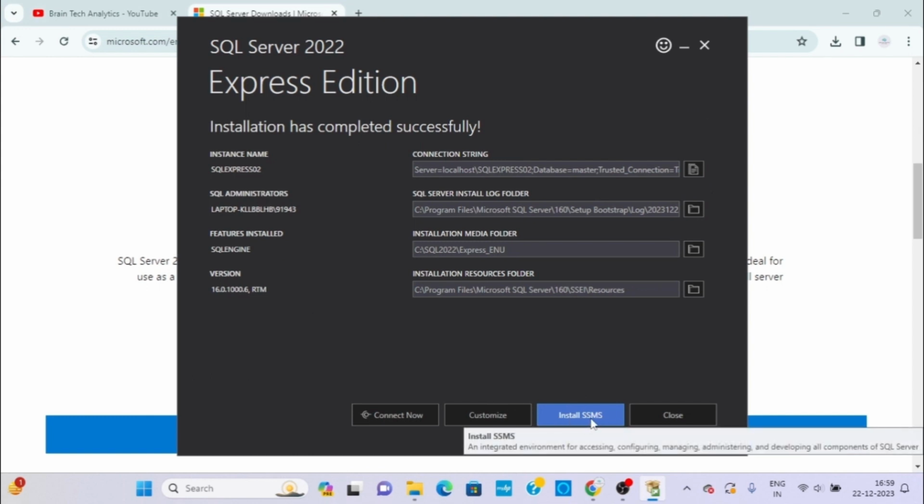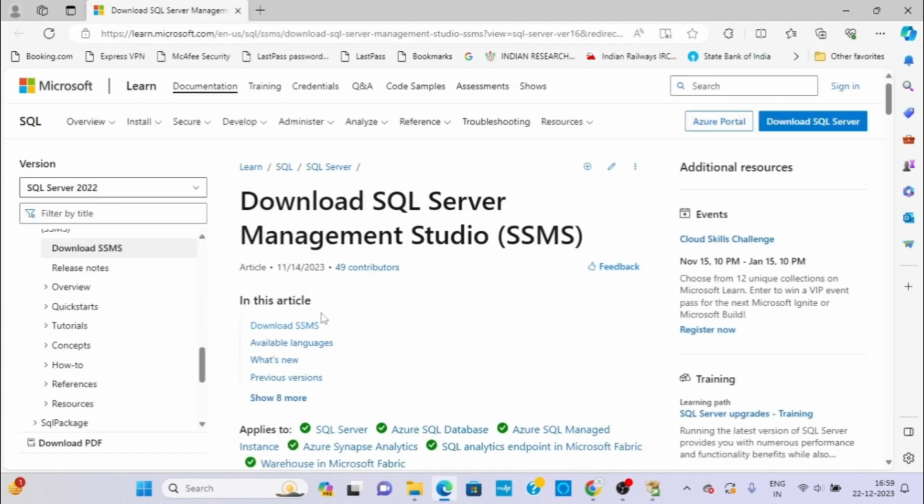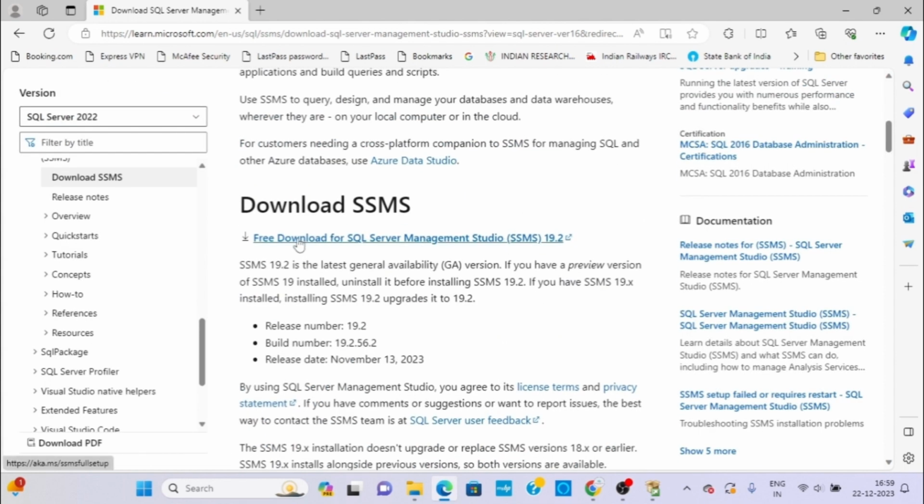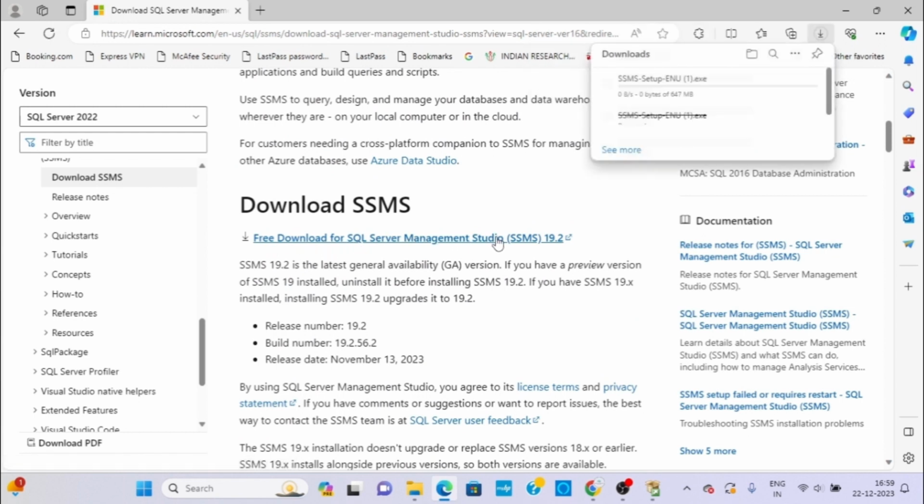It means SQL Server Management Studio. Click on Install SSMS, and here you get an option of Download SSMS, and click on that. After that, click on Free Download for SQL Server Management Studio. Click on that, and you see the download will be started here, and it will take some time. Wait for some time. It also depends on the speed of the network, and the size is 647 MB.